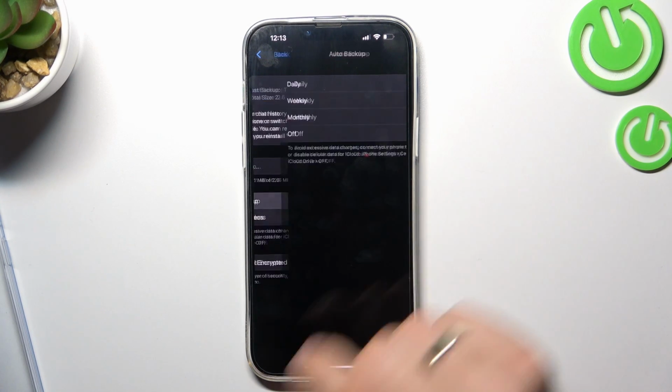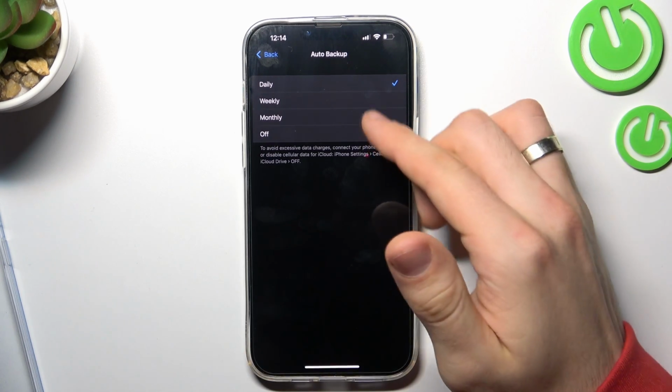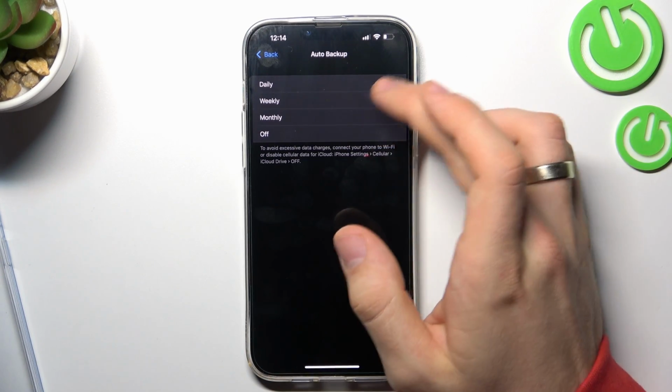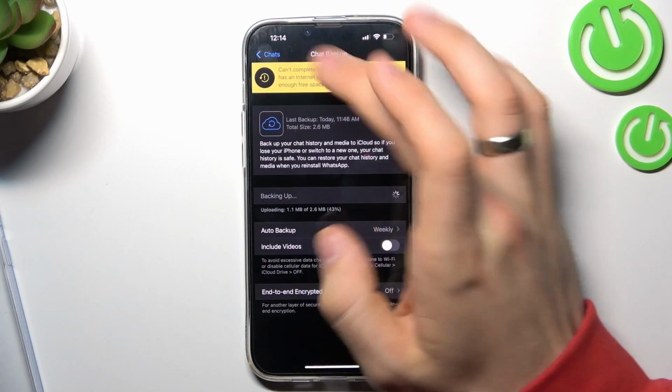But you can choose Auto Backup mode. If you will use Auto Backup mode, your chats will back up automatically every day or every week or every month. I want to use every week option, for example.